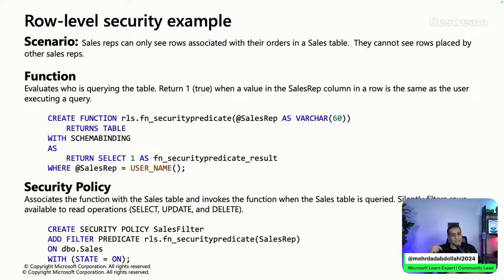And how it is going to be invoked in our security policy is that the security policy is basically going to add the filter of that predicate function that we have created for the column of sales representative and sales table. I hope it makes sense. And as I mentioned, I don't have any other user to make it more sensible.